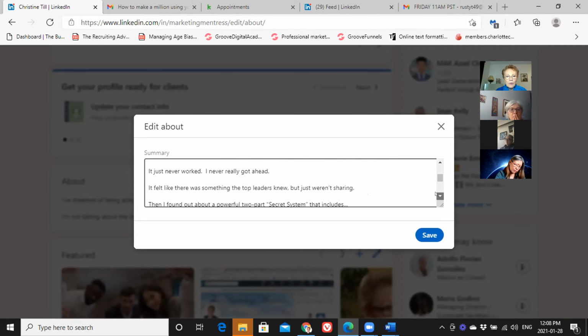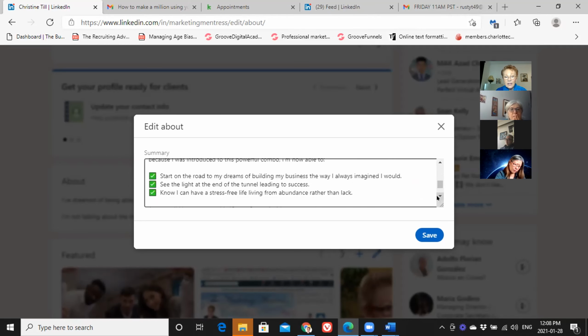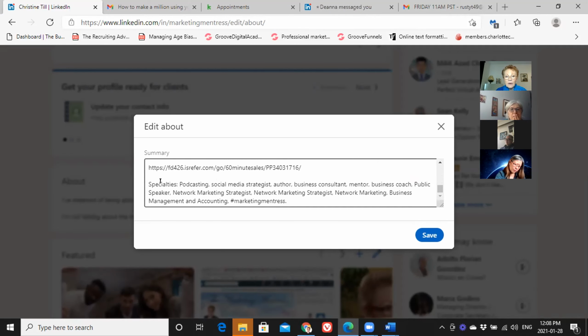Just go all the way down to the bottom. You've got 2,000 characters available to you here. At the very bottom, I list some specialties. I couldn't put any more specialties in here because I used up too many characters. The reason you put that in there is not for people to read. It's for your search engines.